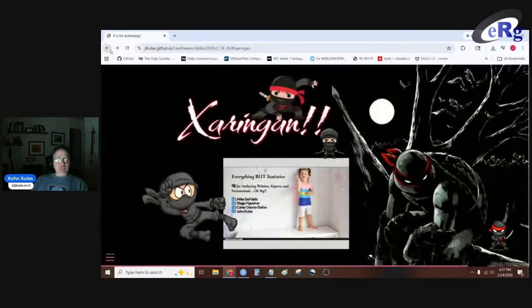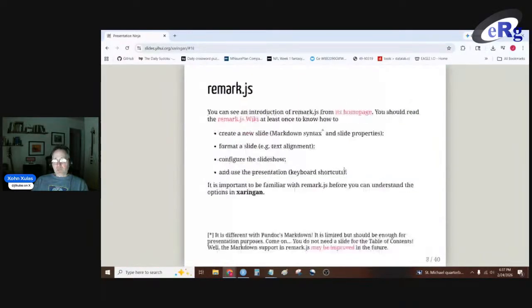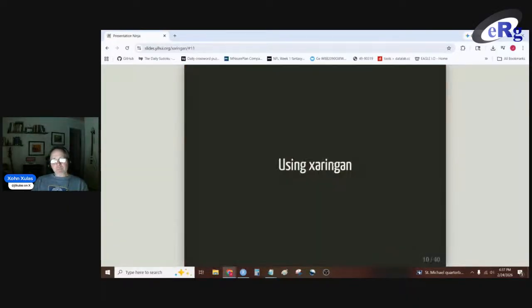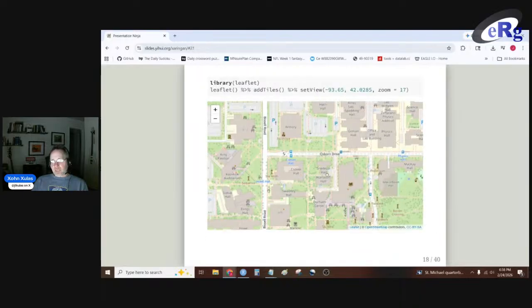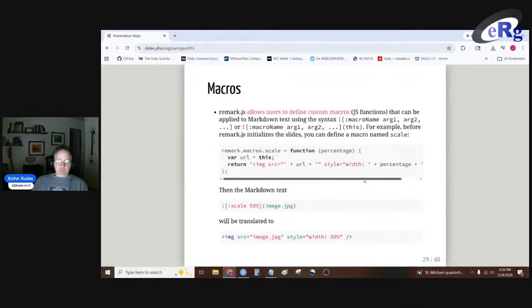There is a second hyperlink here, the little clip art guy on top. This is Yiwei's presentation, and he walks you through some of the capabilities and how to structure and what you can do. And again, there's interactivity that's available, just as there is within Quarto slides.